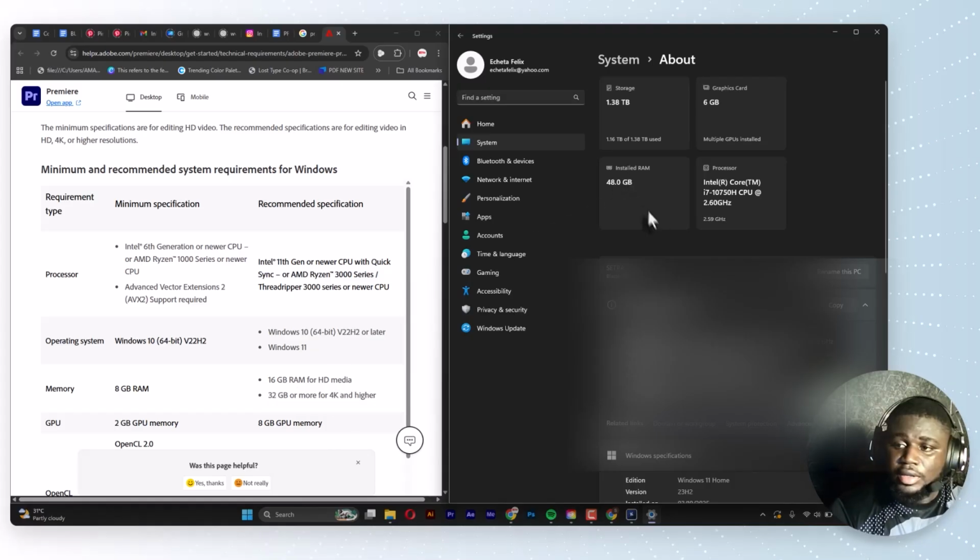So that's it for the PC you need to get, for the laptop you need to get. So make sure you get this. Like I said, don't go below an i5 processor.